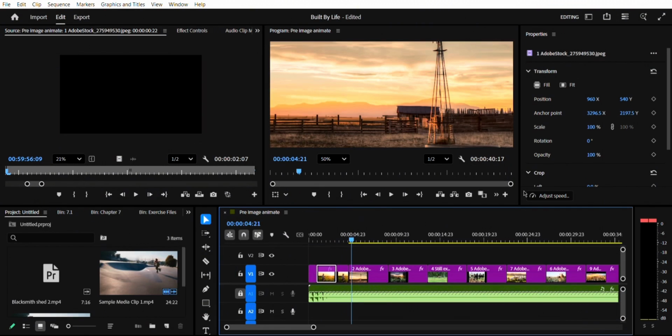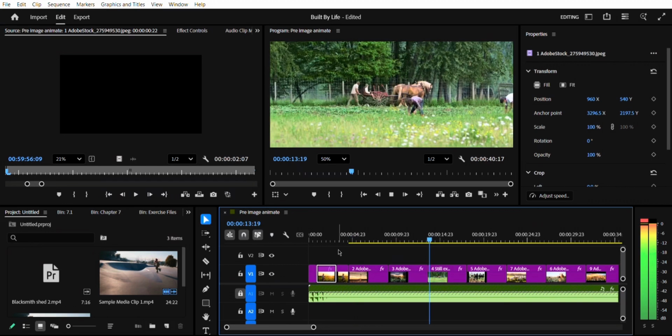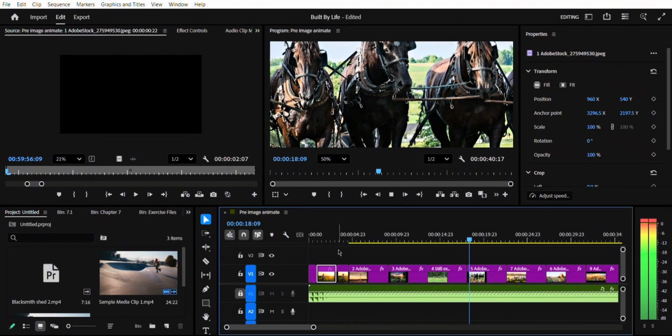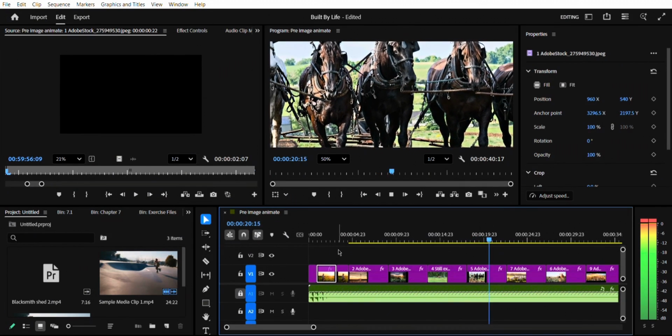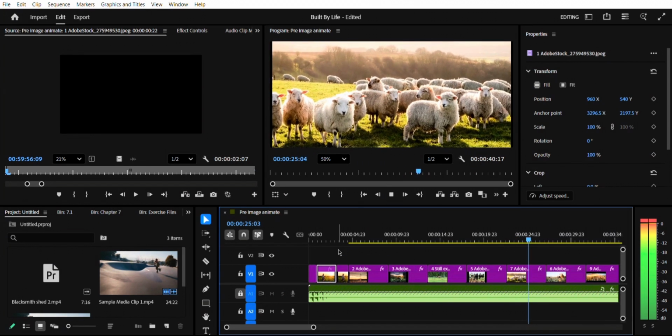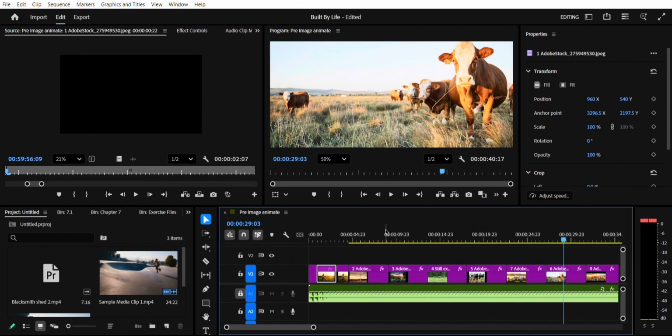So now we've moved on to the second video, which is animating stills, and I just wanted to briefly show this video that I created. This is what we're going to be learning how to do. As you can see, the images are moving around and zooming in and out, and they're playing on top of the video that is in the background.